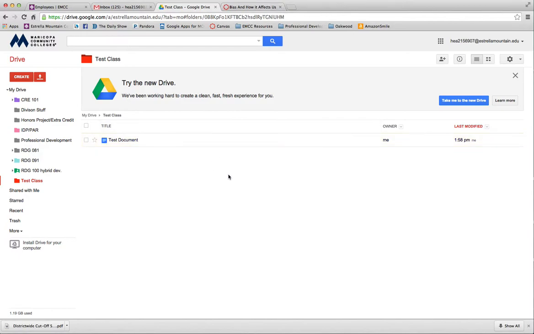You open it back up, and it's exactly what you left. You can use this for creating documents as long as it's okay with your instructor, for creating your assignments that you need to turn in, because Canvas allows you to submit Google Docs as part of the submission requirements.